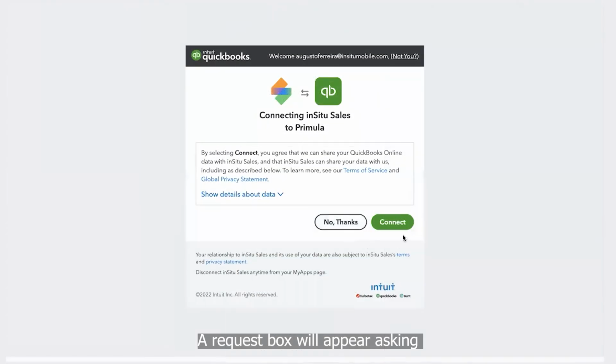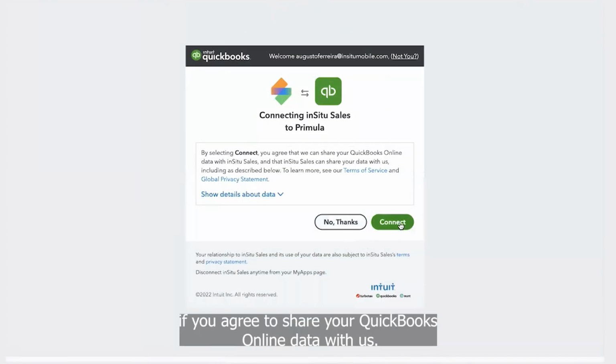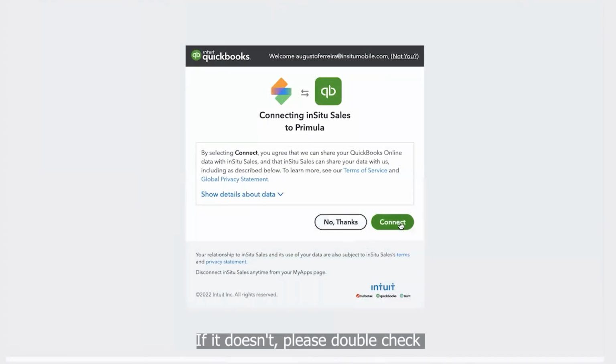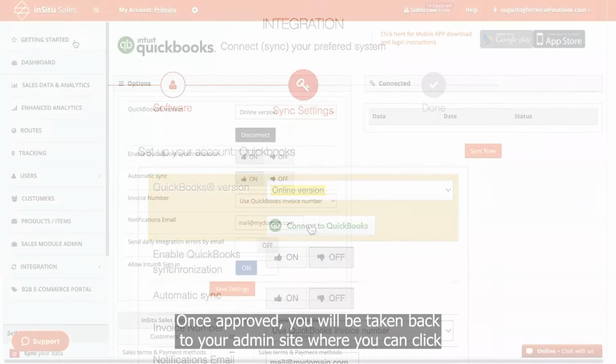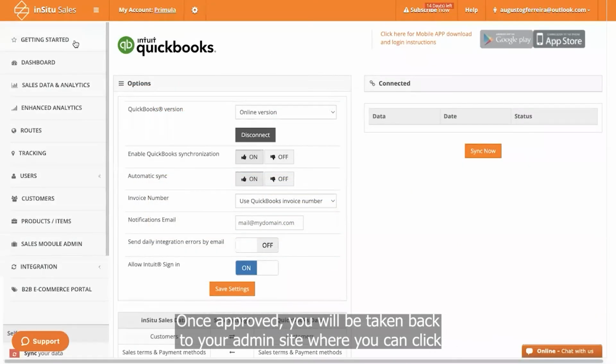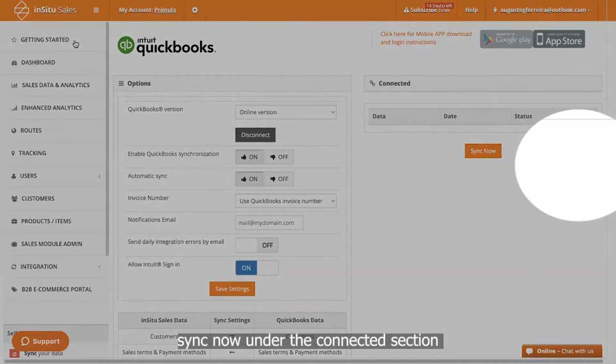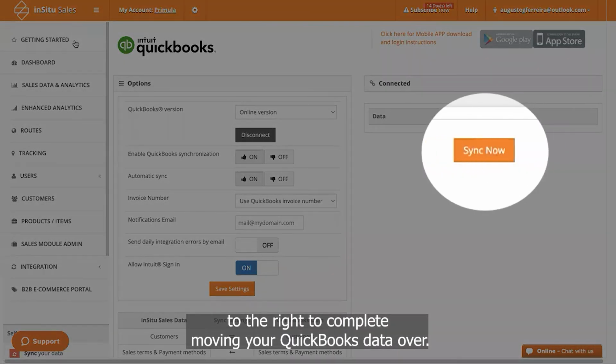A request box will appear asking if you agree to share your QuickBooks Online data with us. If it doesn't, please double-check that QuickBooks Online was selected in the earlier step. Once approved, you will be taken back to your admin site where you can click Sync Now under the Connected section to the right to complete moving your QuickBooks data over.